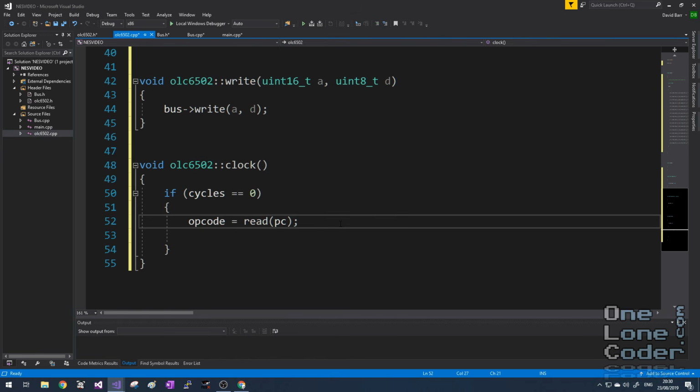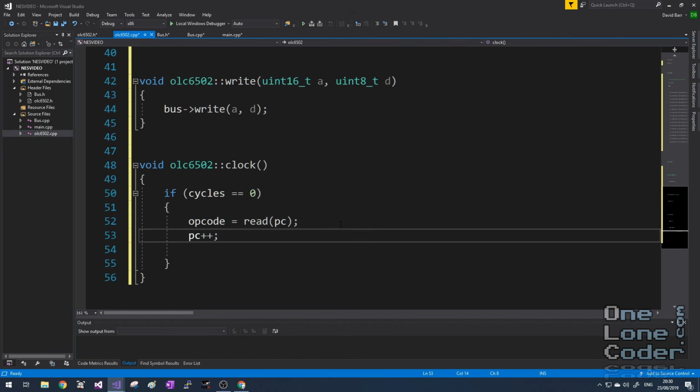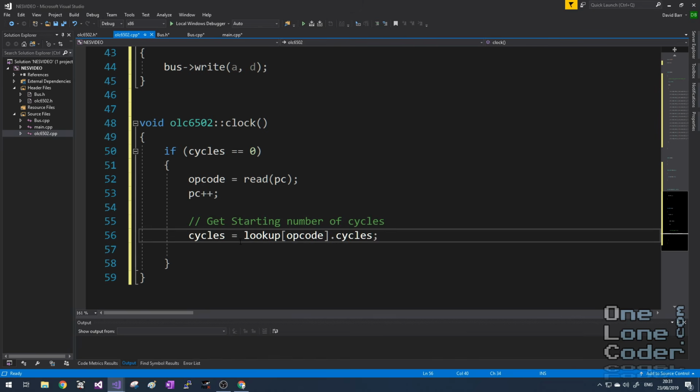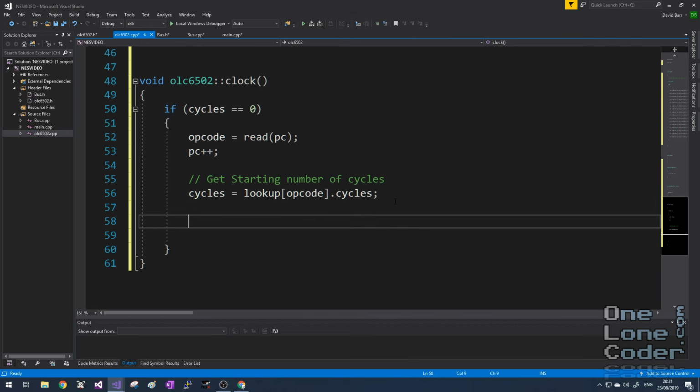More or less always when you perform a read, you're going to want to increase the program counter. So it's prepared to read the next byte. Using the opcode to index the table, I'm going to set my internal cycles variable to the required number of cycles for this instruction. And since we have function pointers stored in the table, I'm going to use the opcode to call the function required for that address mode.